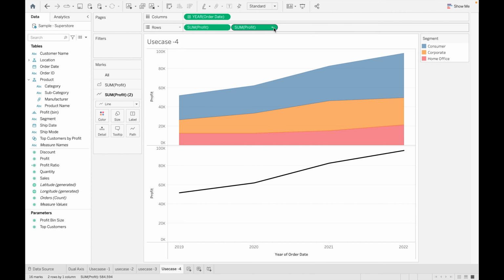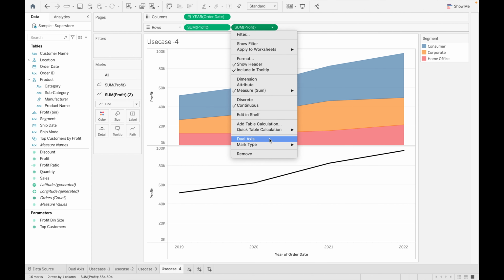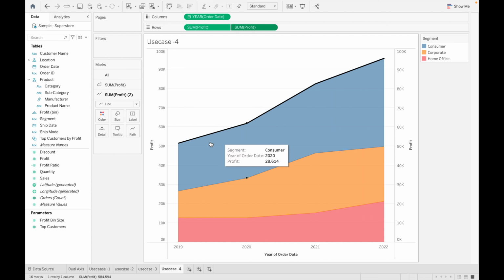We don't want segment here, so let's remove it and make it dark black. Now do dual axis. Okay, so now you can see a line is added to the area chart. So this is how you can use dual axis to make your chart or dashboard more interactive.